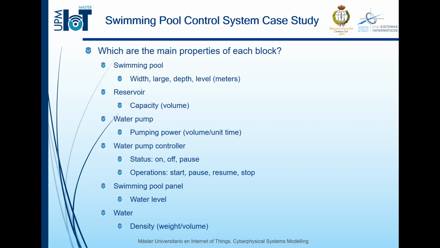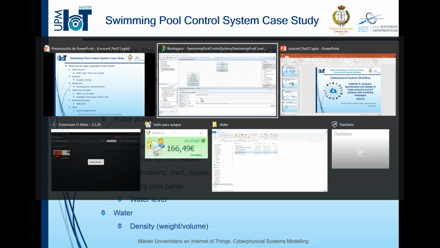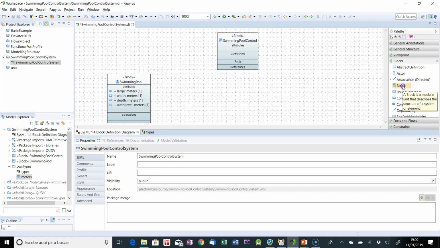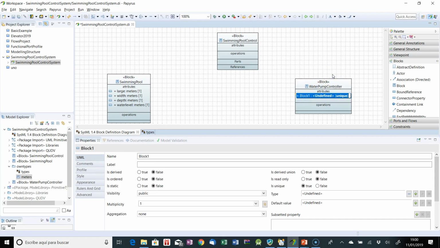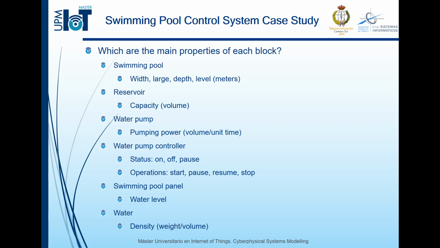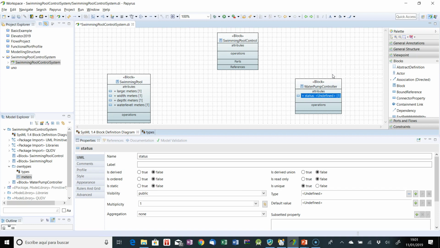The next step is maybe to create the water pump controller. So please do it by yourself. You have a couple of minutes to do it. And here we have a problem, because we said that the status is an enumerated type. So how are we going to do it?